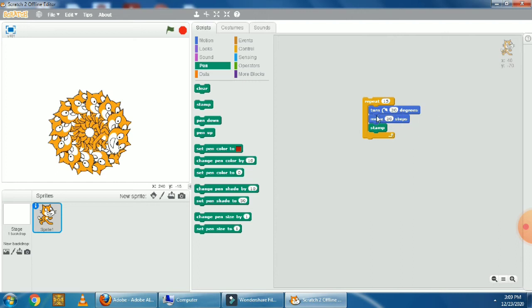Then the third sprite will come and again it turns 30 degrees, moves 30 steps and again a new sprite, because the stamp block is there in the repeat command. So that's why it repeats all three blocks 15 times and shows the action on the stage. So this is the use of the repeat command.